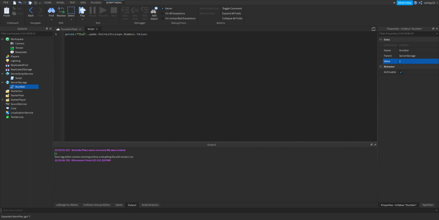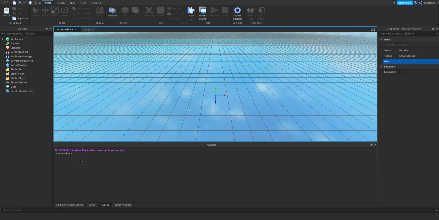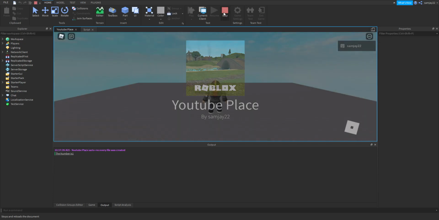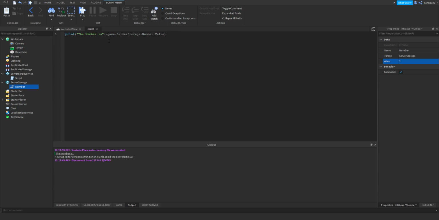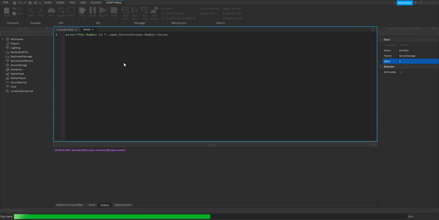And I'm going to do "the number is" and the reason why there's no space is because I did not put a space after is. If you want there to be a space, you have to put a space after the last word or letter or whatever it is, because it's basically smashing everything that's there together in one single line, like it is here. And now if we run it, it will print the number is 1.